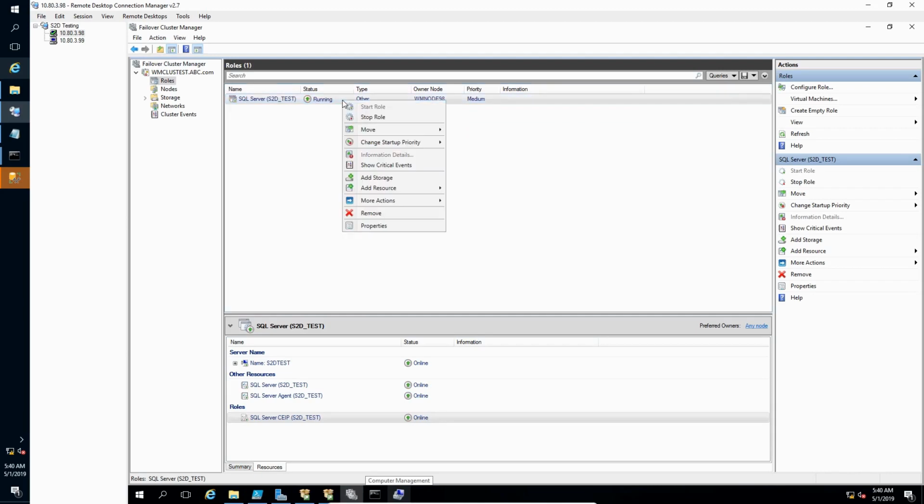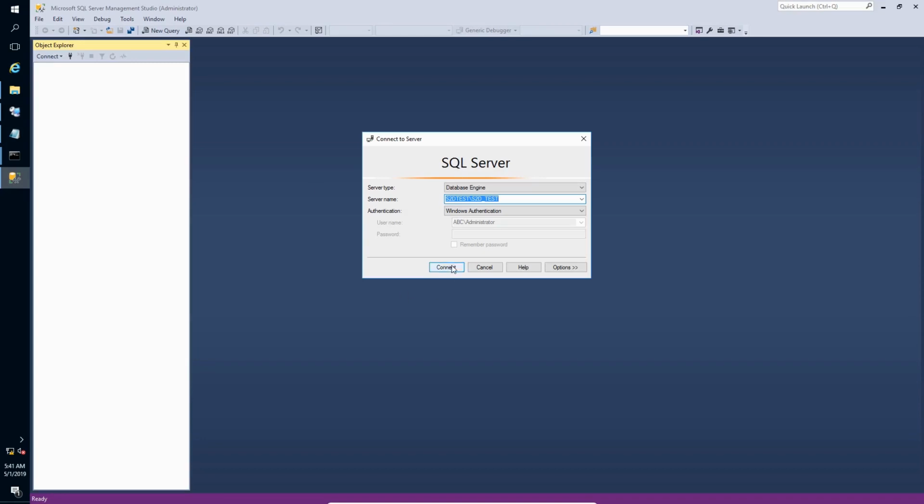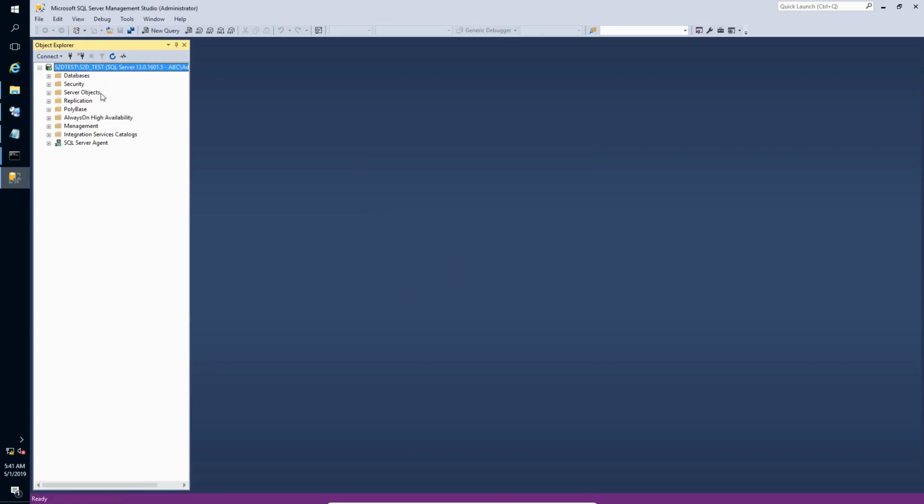Now everything is already installed. Let's move it to another node. Currently it was running on 98. Let's move it to 99, and it might take some time to go to the other node. Everything is online.